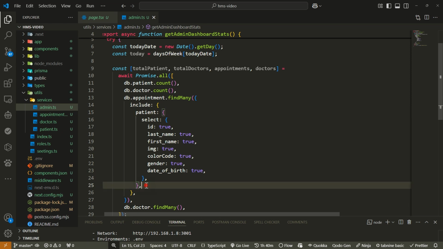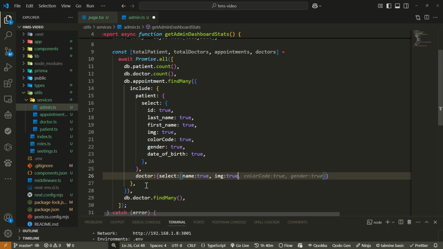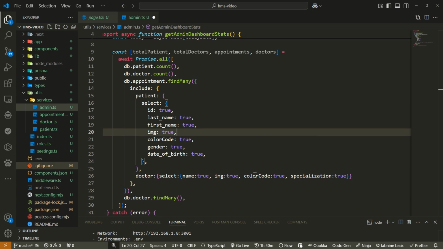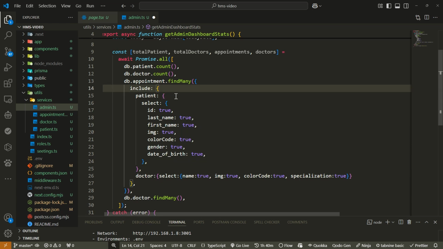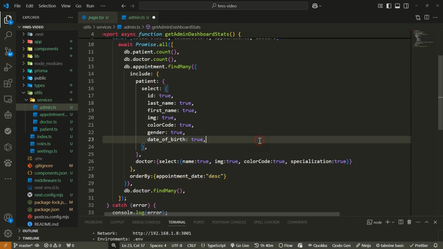Then we come down and we also need to get the doctor. So we'll also select from the doctor: name true, image true, color code true. The doctor does not have gender, so we'll say specialization also true. After the include, we can now say order. We want to order by the appointment date in descending order.